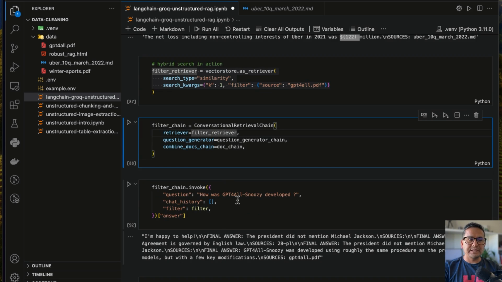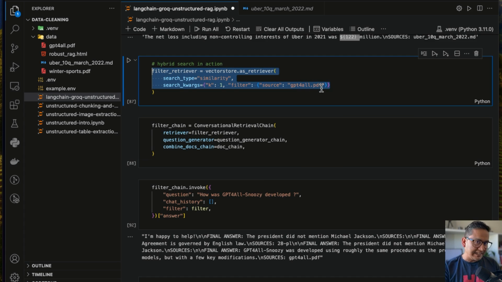So you say how was GPT4All Snoozy developed, and it will be going into GPT4All, although it might go by default also to this particular PDF. If you provide the source, okay, go there, meaning that first the retrieval happens, just the retrieval happens from that GPT4All paper, and then that information along with the prompt is passed to the LLM to synthesize the answer, and that is what is provided here.